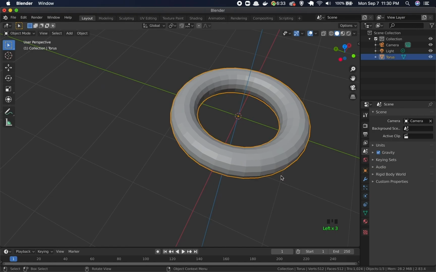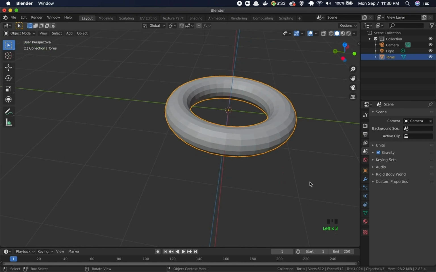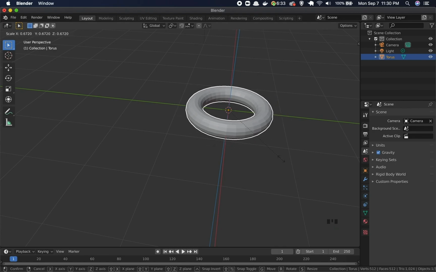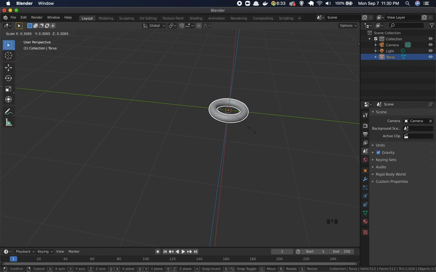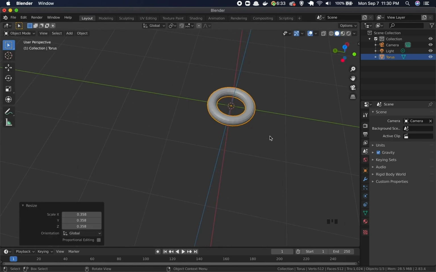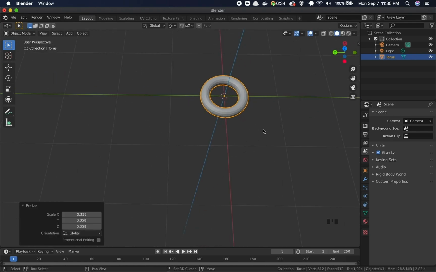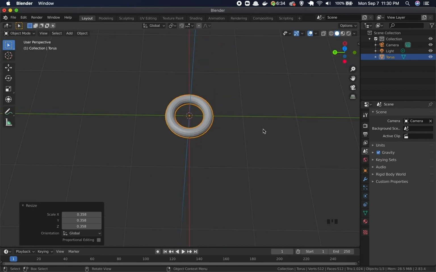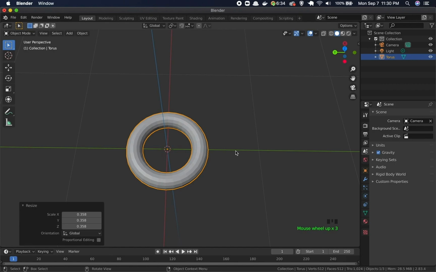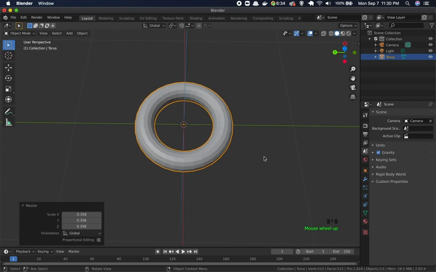Now scale this one, press S, and then drag your mouse and then left click to confirm the operation. And now shift middle mouse to pan, and then scroll your middle mouse for zooming.